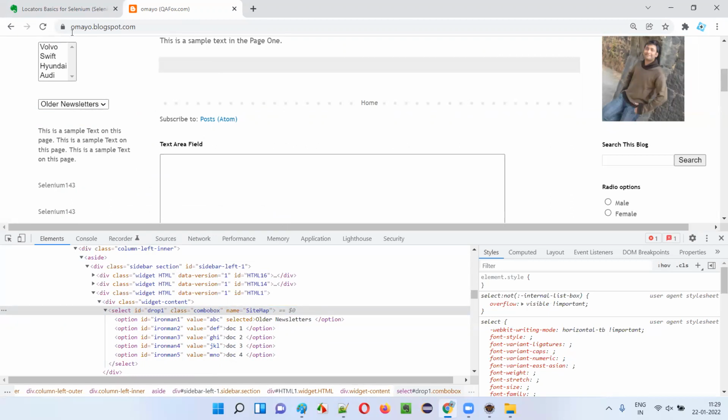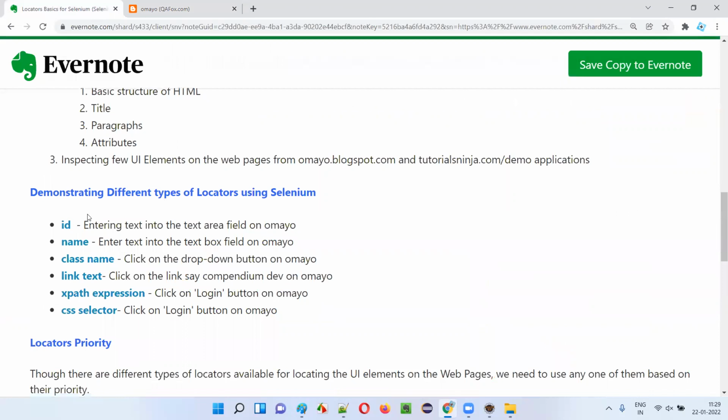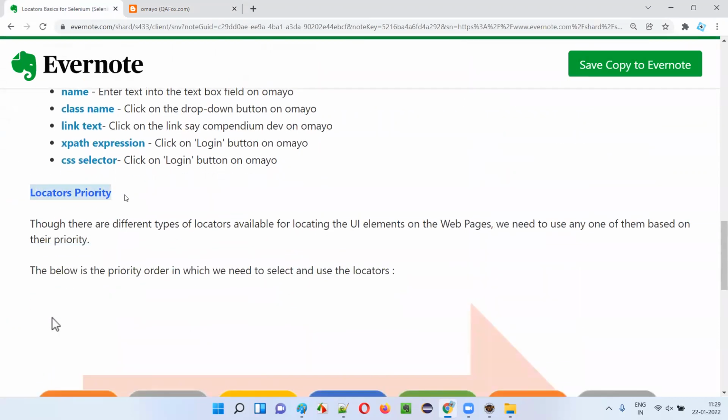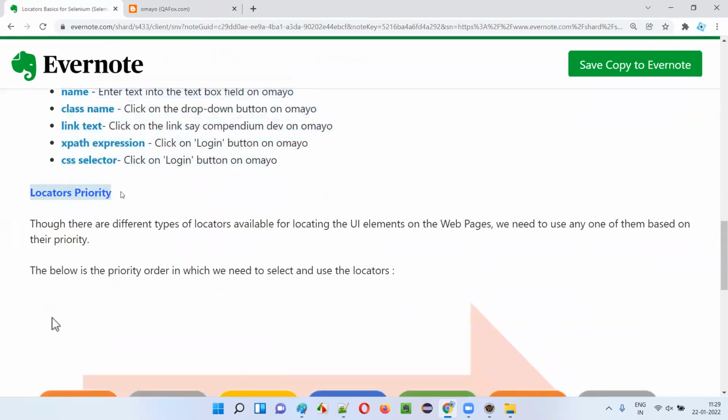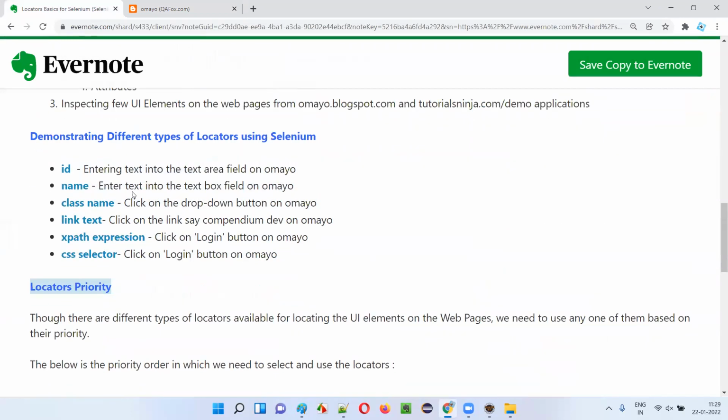which locator type do I have to choose? That's where, guys, we have a topic known as locators priority. Out of all these locators, if multiple locators are possible for locating a single element, which locator type do I have to use for Selenium automation? Which locator do I have to give to Selenium so that it can find the element? In that case, there is a priority of the locators that we have to follow.